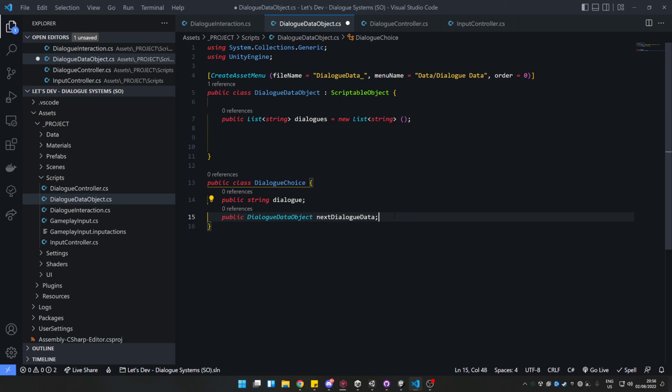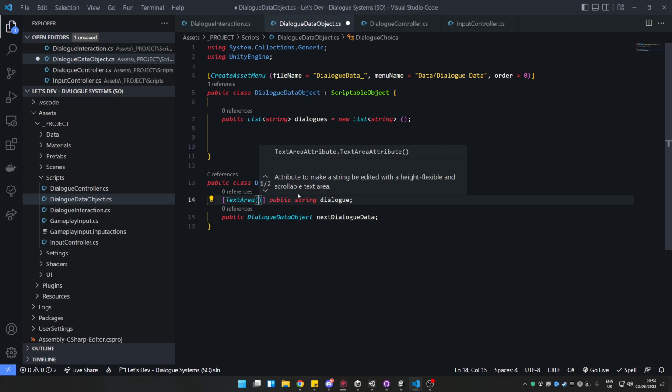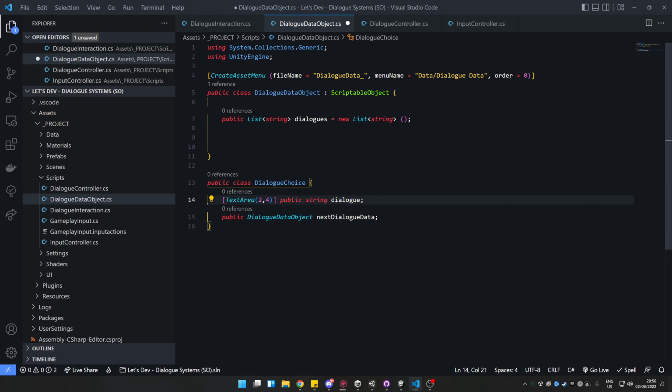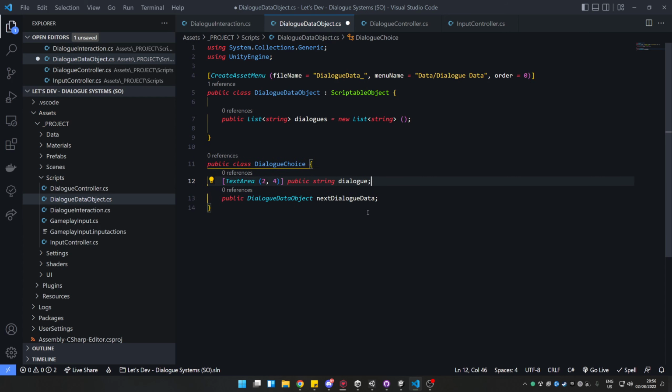And so with this, we want this to actually be a text area. We can make it a minimum of 2 lines and a maximum of 4 lines. So we can use a TextArea attribute like that. And that just gives a bigger space so you can actually read the dialogue.